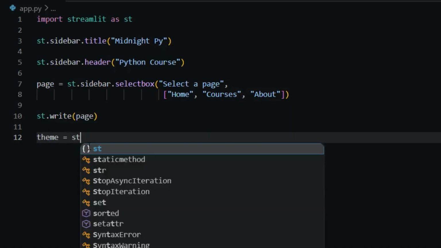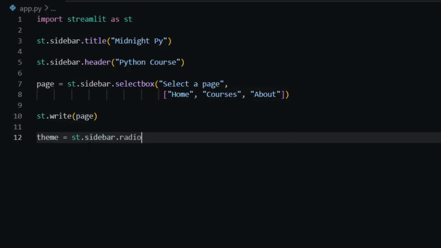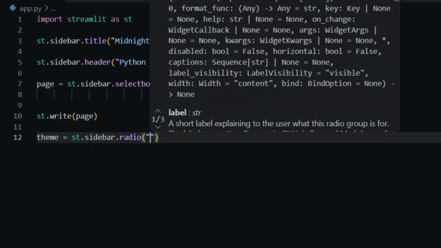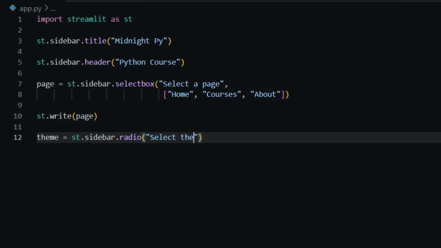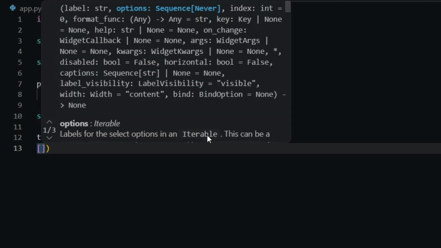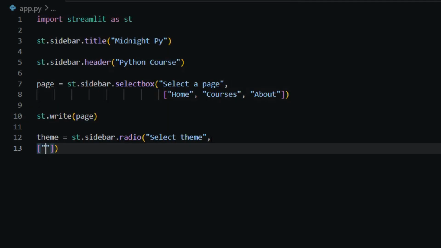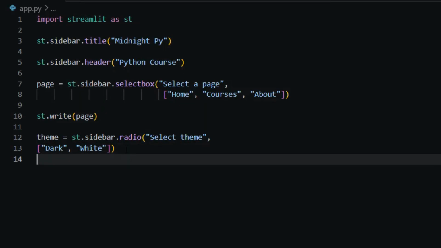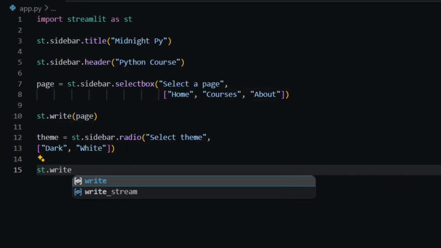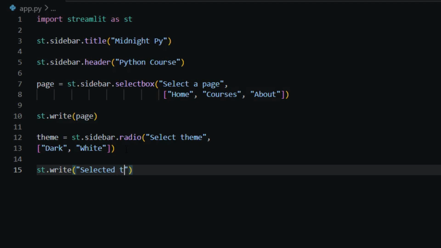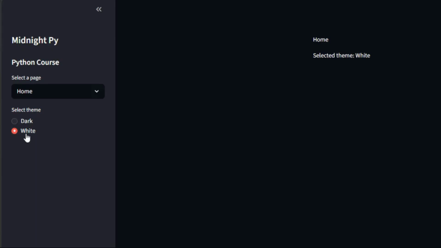Now, let's create a radio button. Now, try selecting different themes.